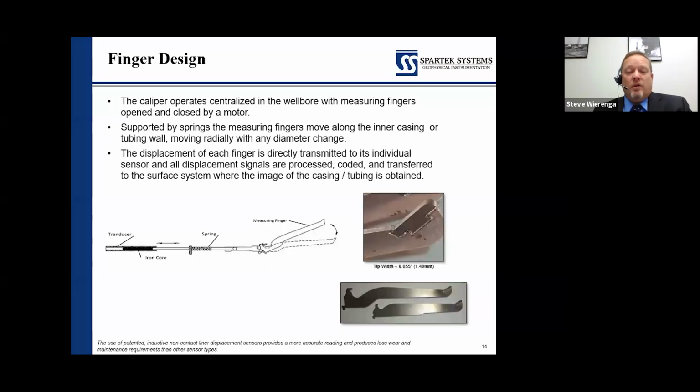Some of the features of those fingers: the finger width of a standard finger is 0.055 of an inch. They are hardened tips. They're rounded off a little bit, so they're not doing physical damage to the casing. So there is a bit of a radius to those fingertips. And the design of them allows for ease of field replacement.